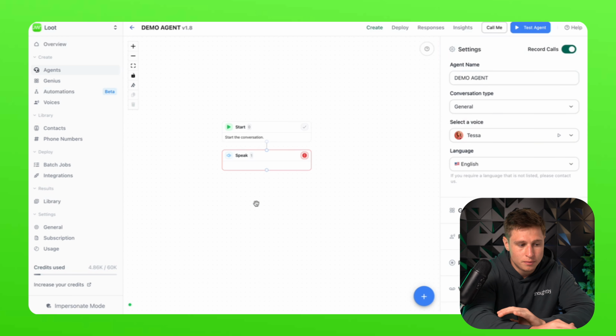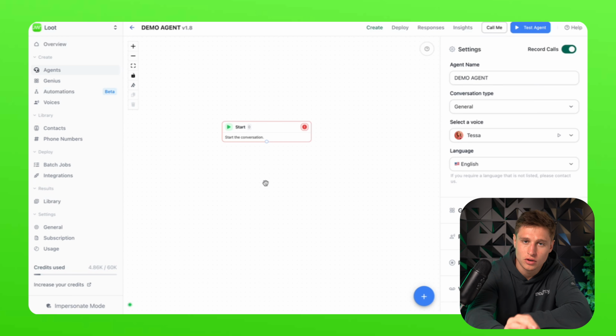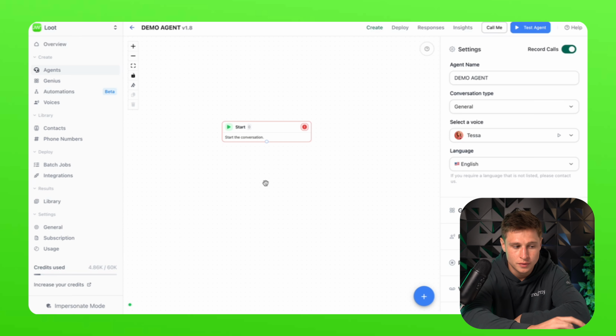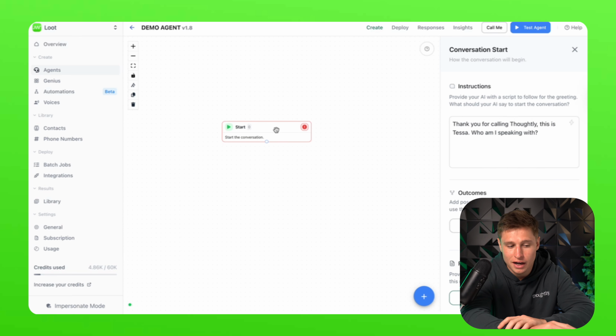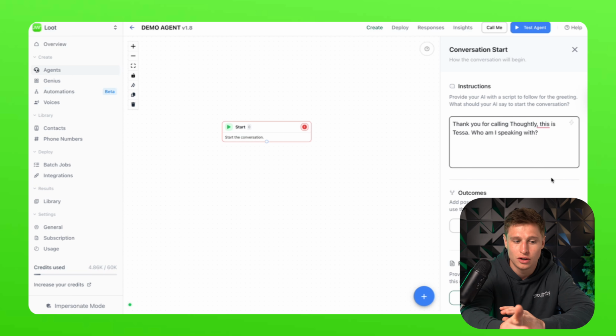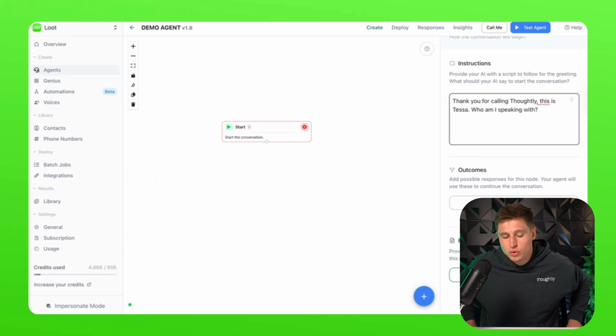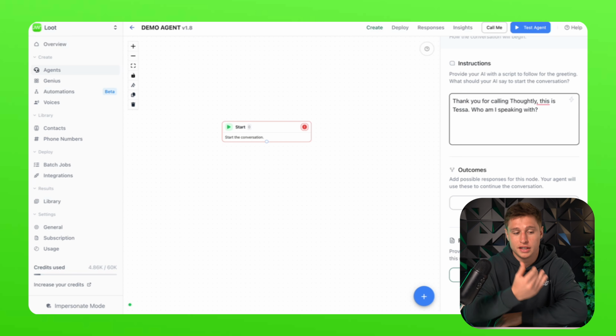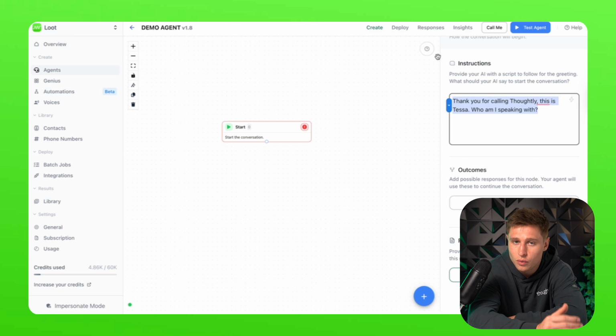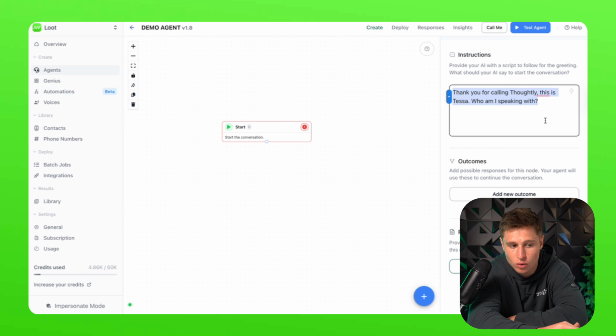So to get started, before you worry about anything else, let's first talk about start nodes. Start nodes are obviously going to be how the conversation starts. In this example, it says, "Thank you for calling Thoughtly. This is Tessa. Who am I speaking with?" We're obviously looking for that name before continuing. Now, if you have an inbound call, meaning somebody calls into your business, you're going to want to start your conversations similar to this.